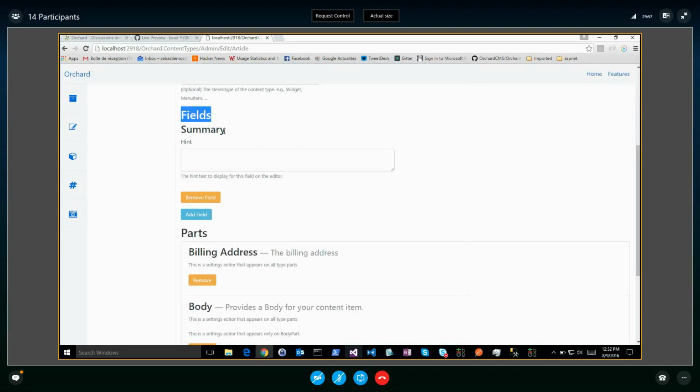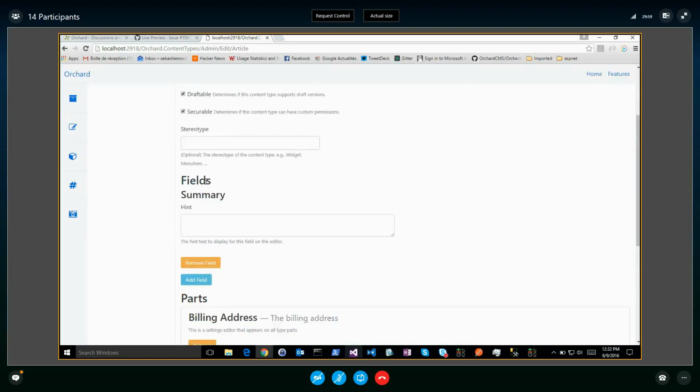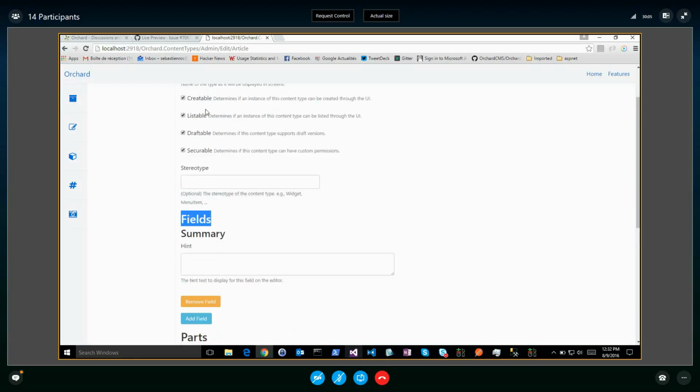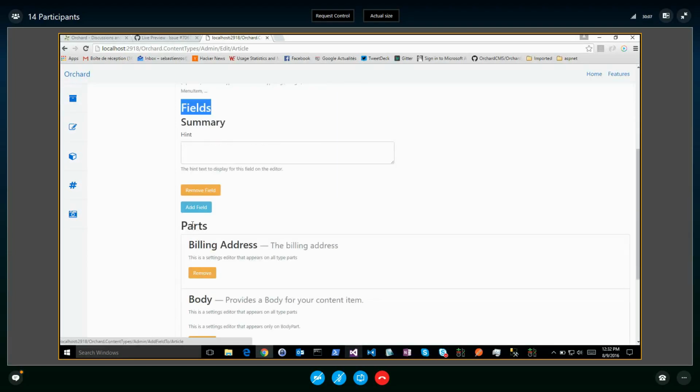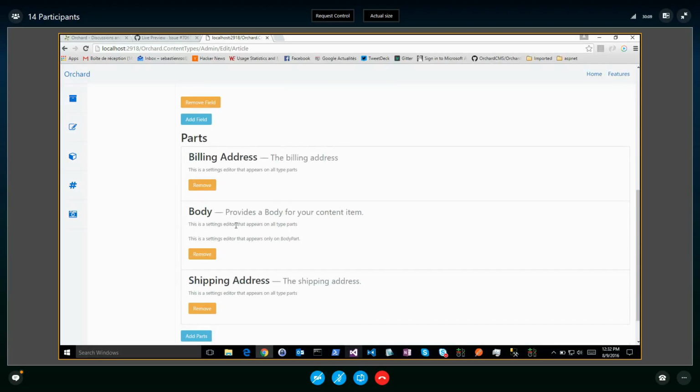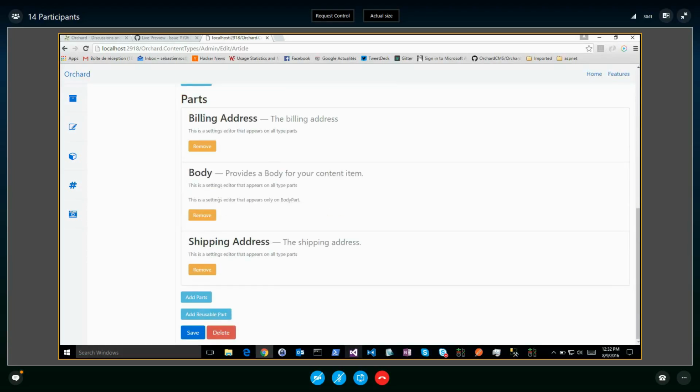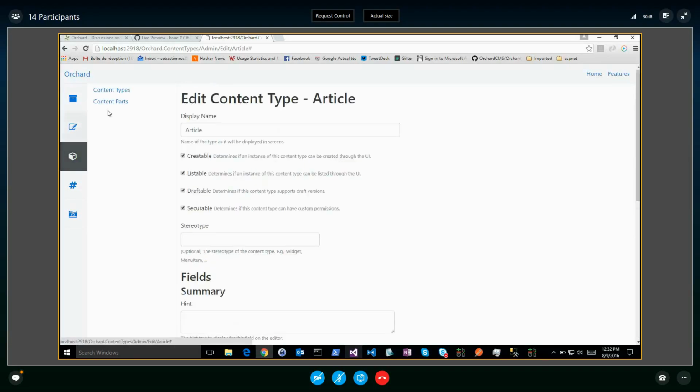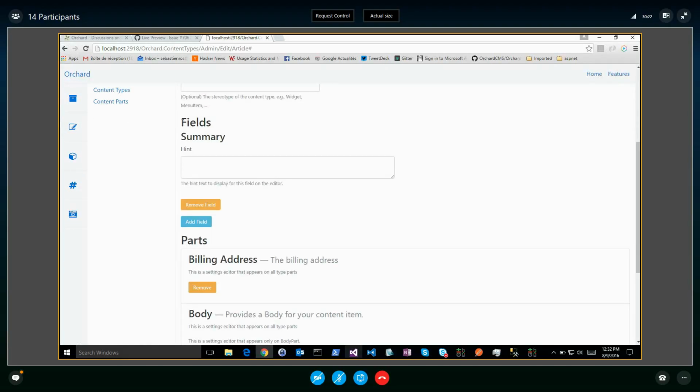When we attach a field at the type level, it's actually inside a part. This is just a UI trick: we render the fields at the same level as the type and not inside a part. Because if I go to edit billing address, I can edit the fields, but I have to go to the billing address part here, not from the type directly. So it's just the UI logic to render the fields there.